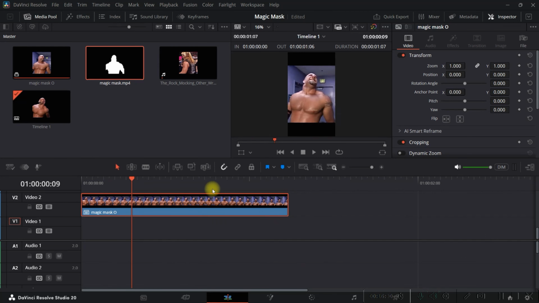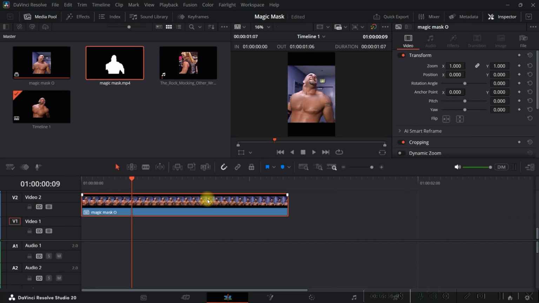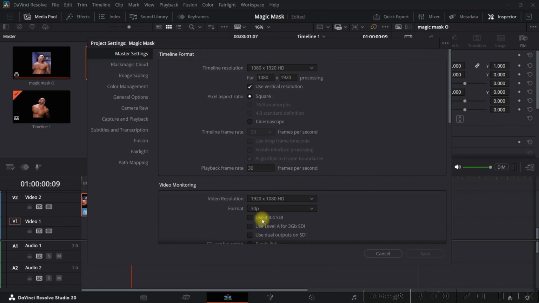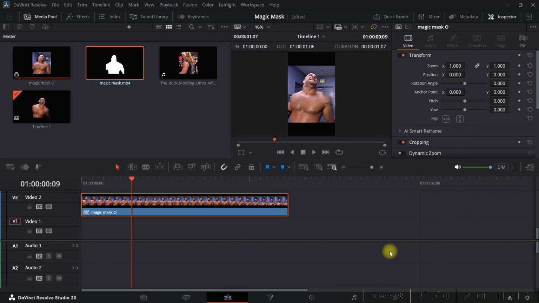In option B it says ensure that the clip resolution and the timeline resolution are the same. Both of them are the same. The clip resolution I'm using here is 1080 by 1920, and if I press Shift 9 to go to my project settings, you can see that I'm using a vertical resolution of 1080 by 1920 HD. So the timeline resolution and the clip resolution are the same.